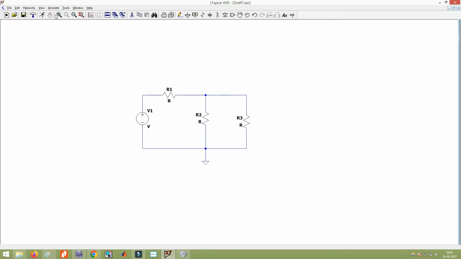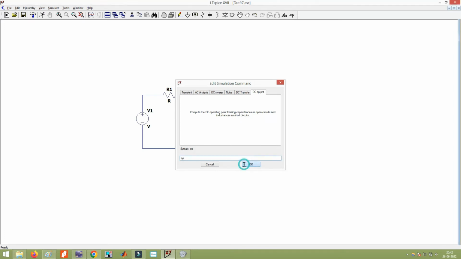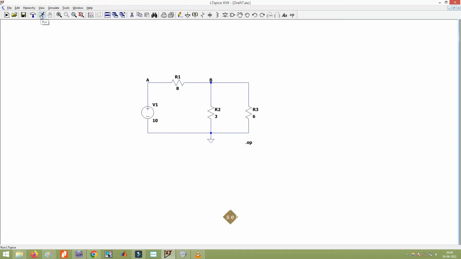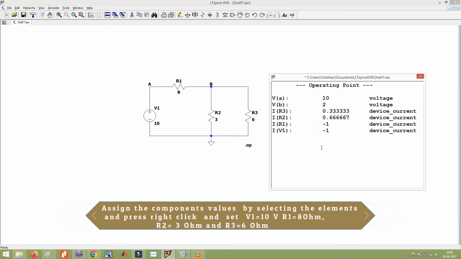For doing the DC analysis, you need to go to Simulate, then Edit Simulation Command and DC operating point, by selecting .op as the syntax, then pressing OK. Now on pressing the simulation button, the results are obtained as shown here.